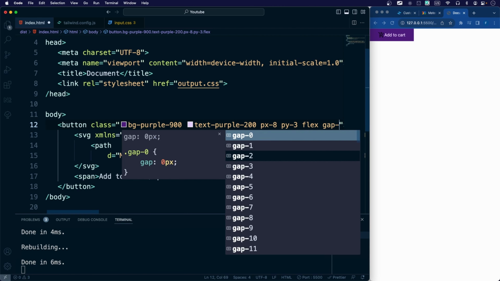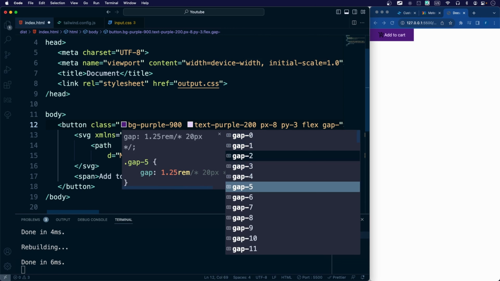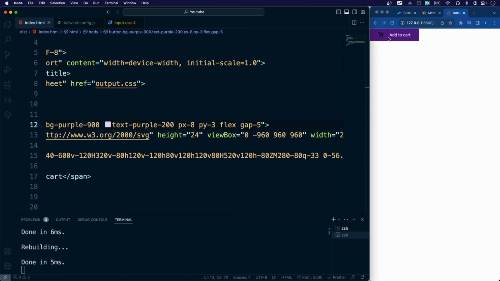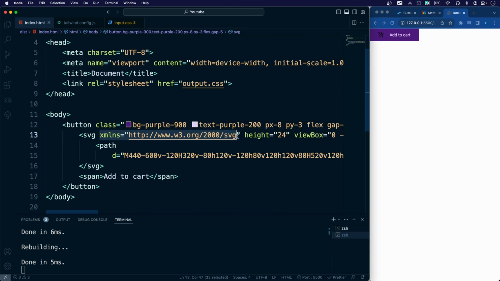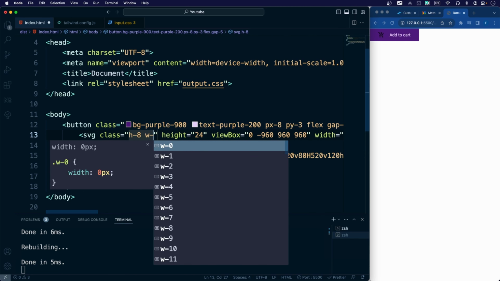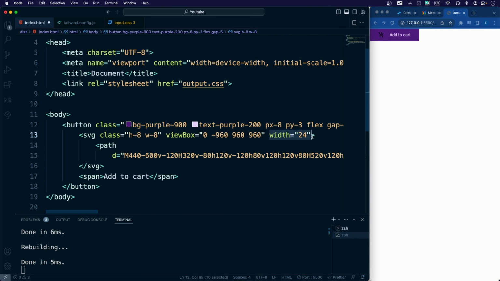Next, let's add a gap between these two. There is a class for that. Let's add gap 5. See, we have this much space there. Next, let's style this SVG a bit. So what I'm going to do, I'm going to remove this. I'm going to add a class here. I'm going to give it a height 8 and a width 8. I'm going to remove this height and this width from here.